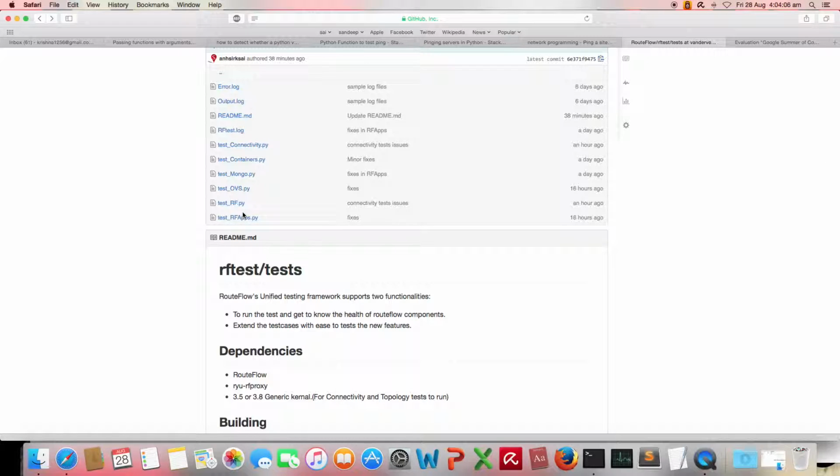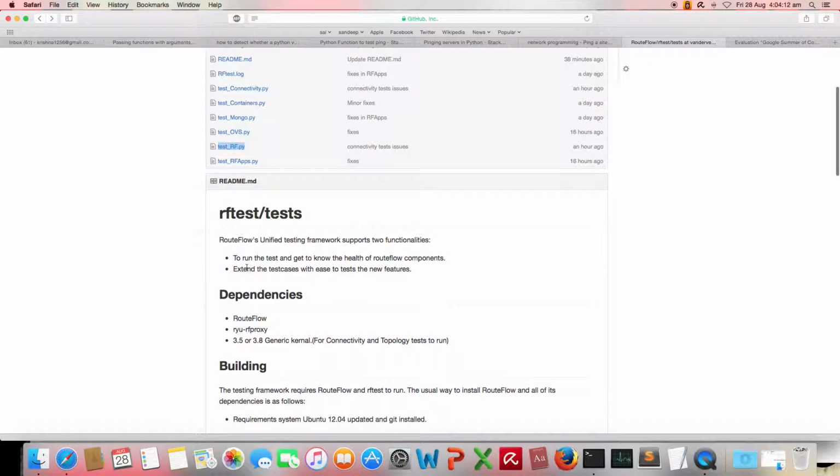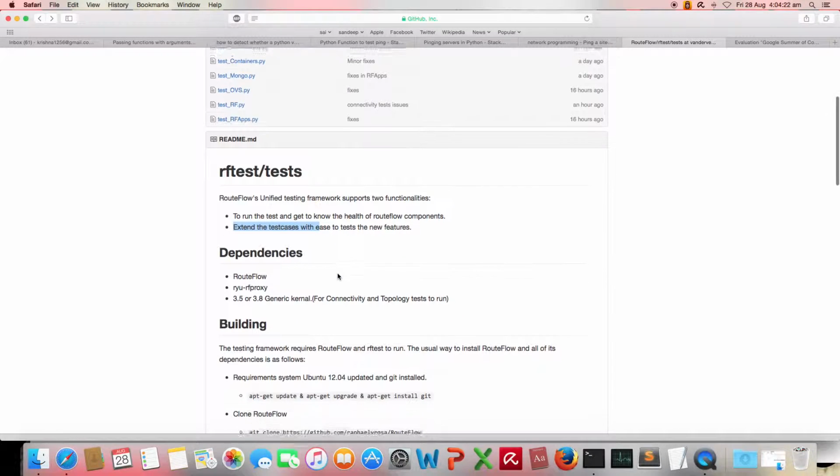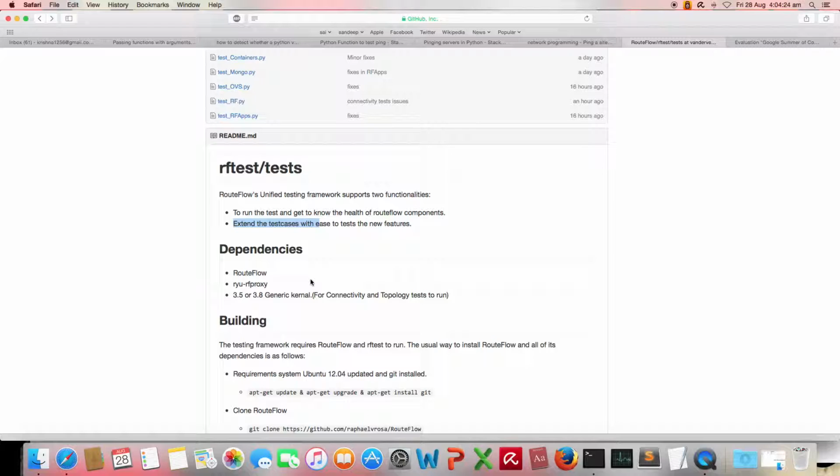The testing framework is completely in the test_rf.py file, where it deals with knowing the health of RouteFlow components, and also extending the test cases with ease at a faster pace. The dependencies for the test cases to run are a Linux 3.5 or 3.8 generic kernel on an Ubuntu 12.04 machine.